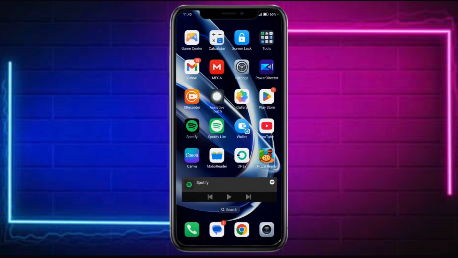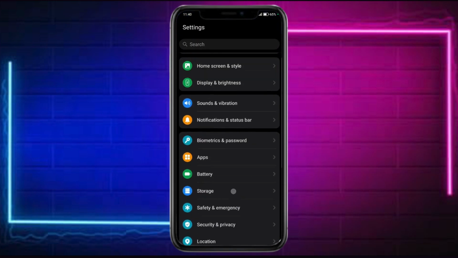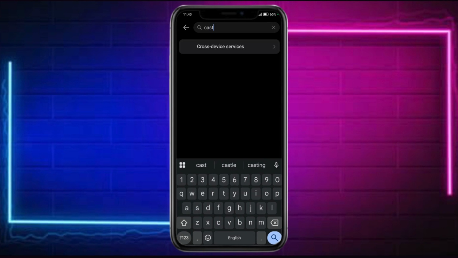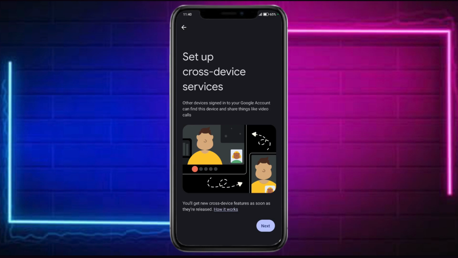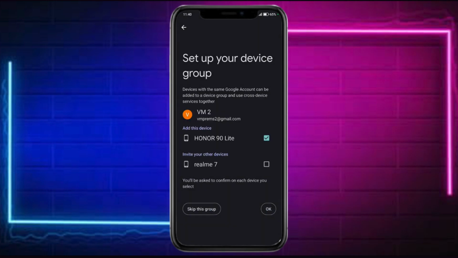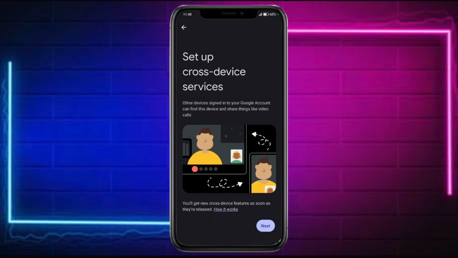So if ever you can't find it, you can just go directly right here into your settings. Click on this search and search in here for cast. So onto this cast right here, you can find in here and set up cross devices. Click on next. Then in here, just try to set up right here this device. So you can just cast your device using this way as well.